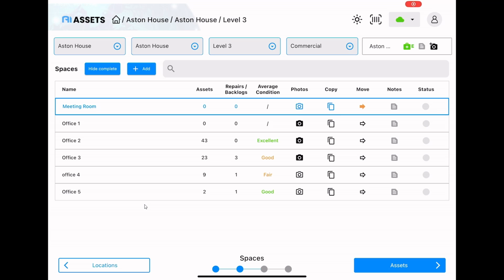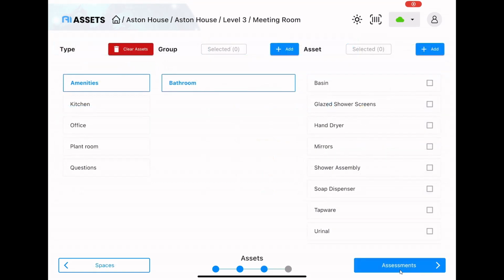So this screen we're looking at here is simply that space selection screen. We're looking at Aston House, we're on level 3, and we've selected it as commercial property. So we're going to go ahead and we're in the meeting room. We're going to add some assets to the meeting room. So we've selected the meeting room. Next button is the asset button.